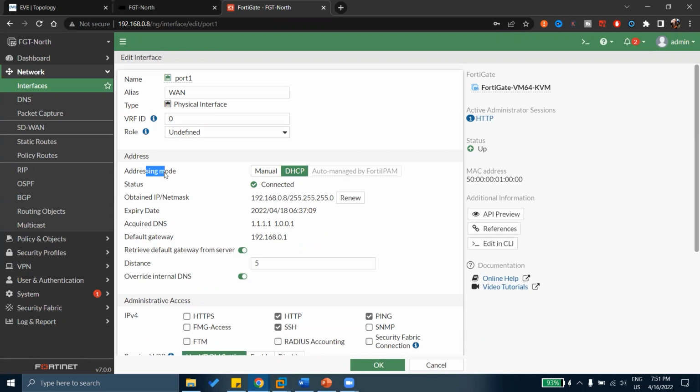All right, now in the addressing mode, I see that you have a couple of options. One is manual, then you have DHCP. Manual is basically if you want to statically configure an IP address. DHCP is if you already have a DHCP server in your environment and you want to get an IP address from that DHCP server, so you use that.